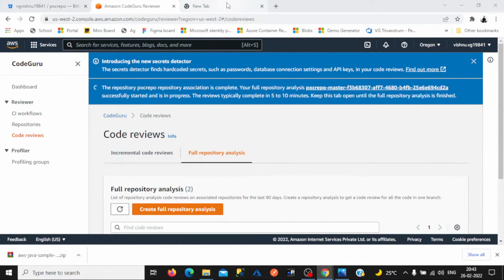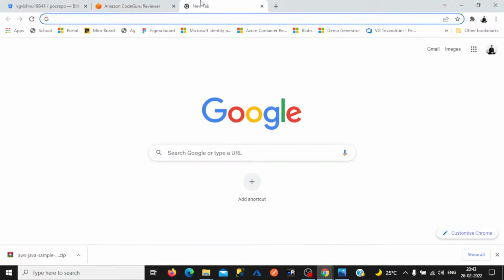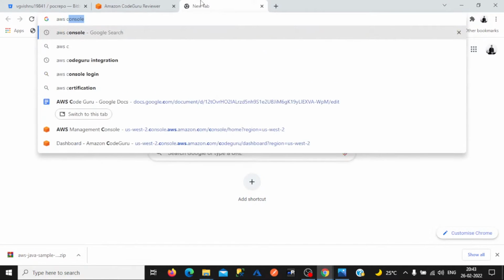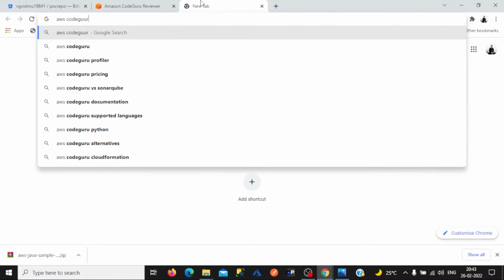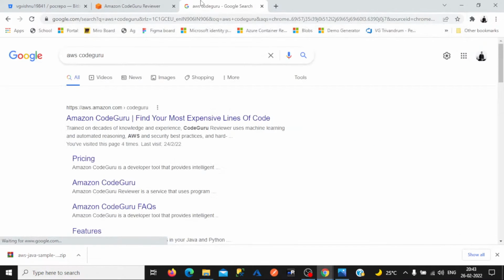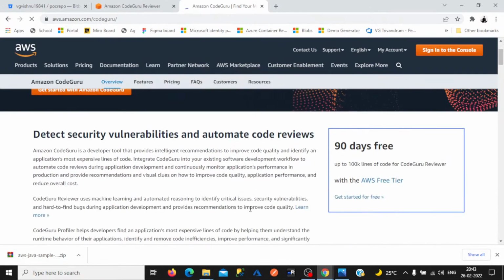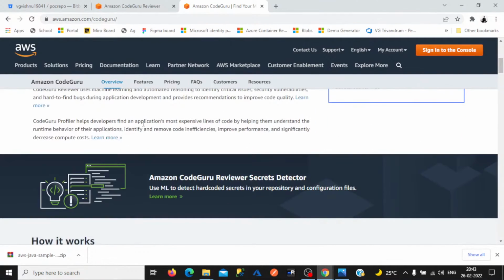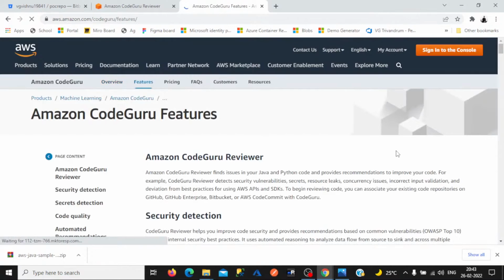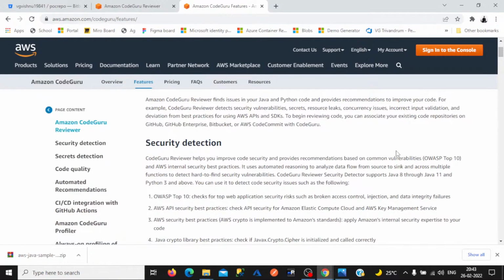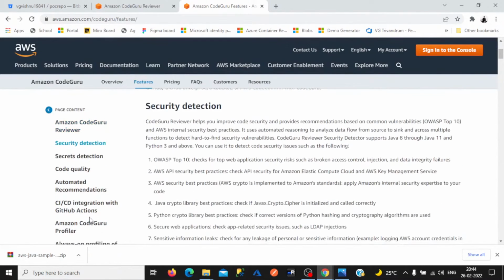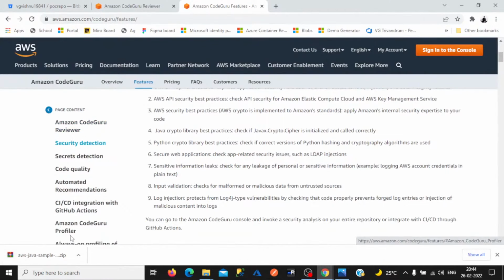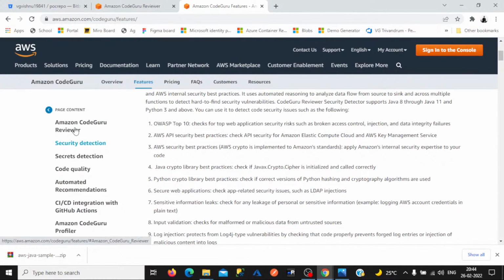Okay, now you can follow the same approach I am working on in this demo. You can also go to the AWS CodeGuru official documentation, where you can understand what all things are happening, what all things it can identify. So let's click on the features. So we are looking into the Amazon CodeGuru Reviewer. We can look into CodeGuru Profiler a bit later. So first we can look into the CodeGuru Reviewer.